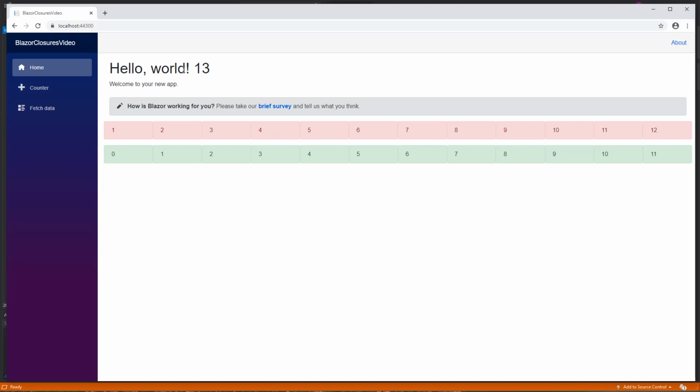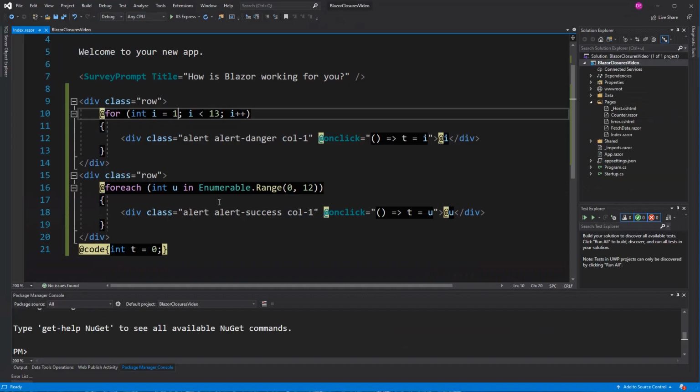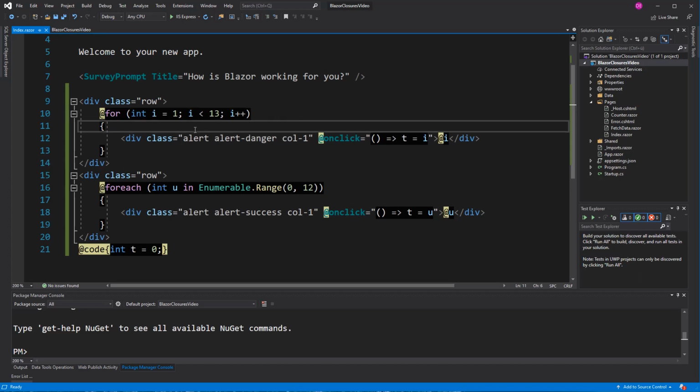Why is that? That's exactly because of the closures. Because these are all delegates, they are getting invoked after we have defined them. And now they reference i, but they reference it after the whole for loop has run, so i is 13 now. Now, how can we change that?